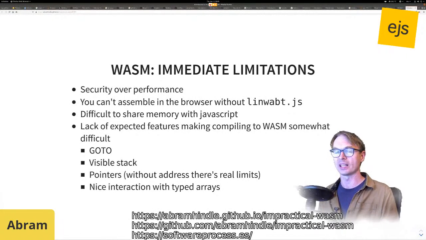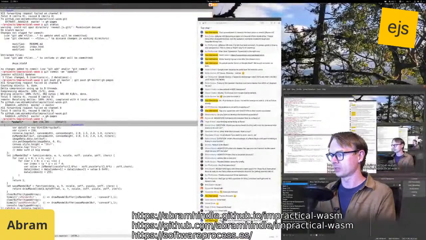As well as, typically the way you're going to interact with it in JavaScript is through typed arrays into basically this linear memory that they allocate.